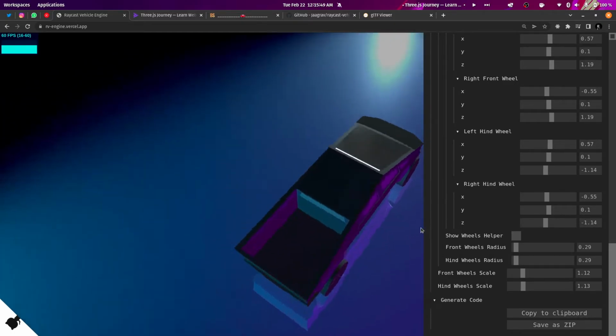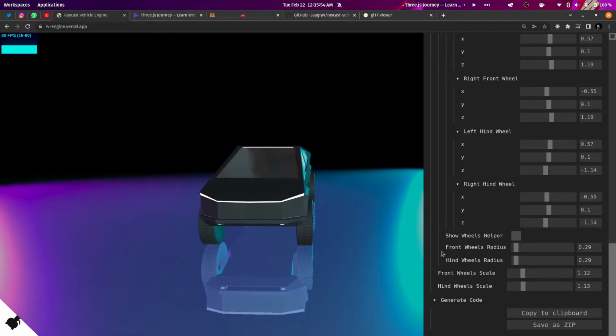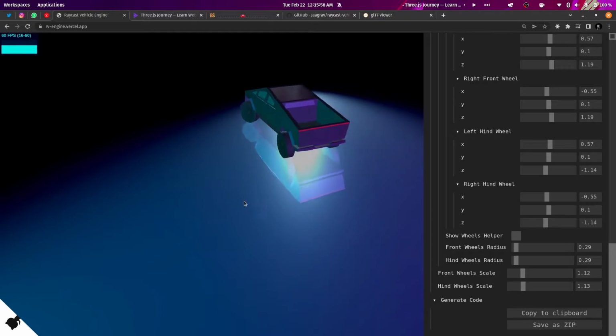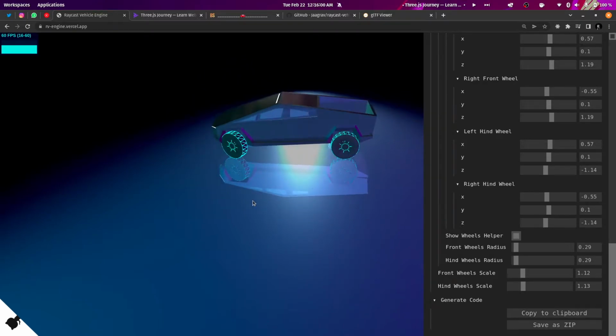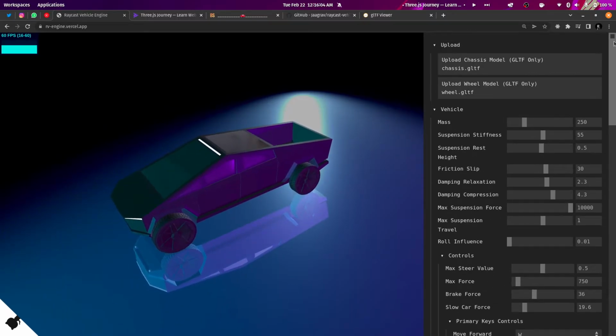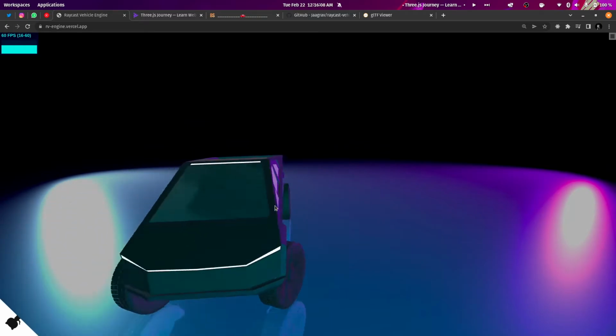So anyway, as you can see, over here we have got our little Cybertruck that you can drive around pretty easily. And yeah, it is completely interactive. I'll just scroll up and close the settings, and yeah, you can see it's pretty cool.